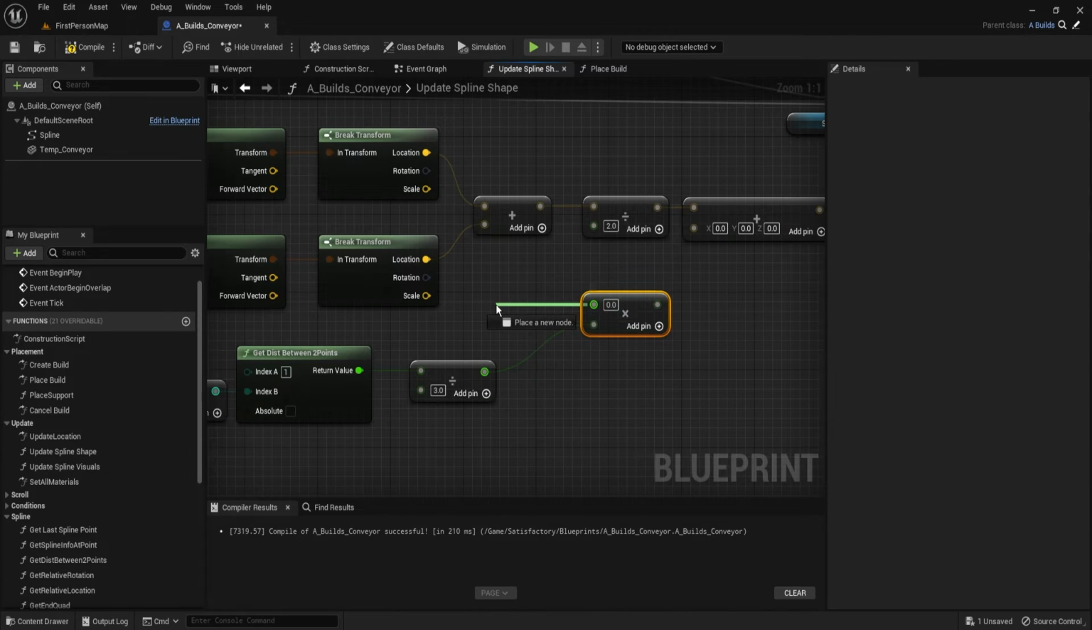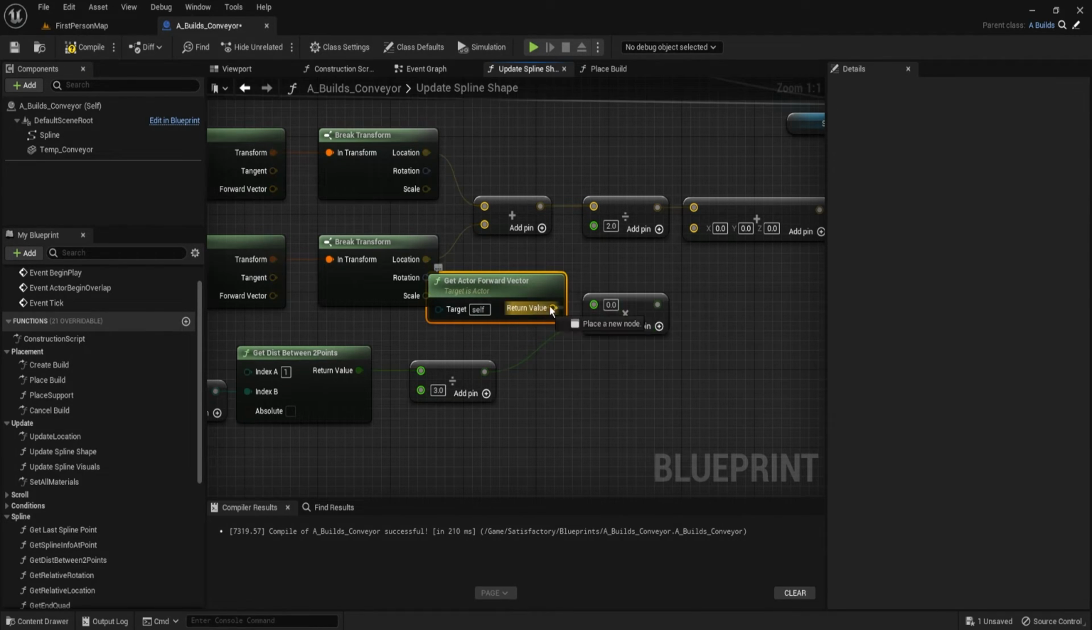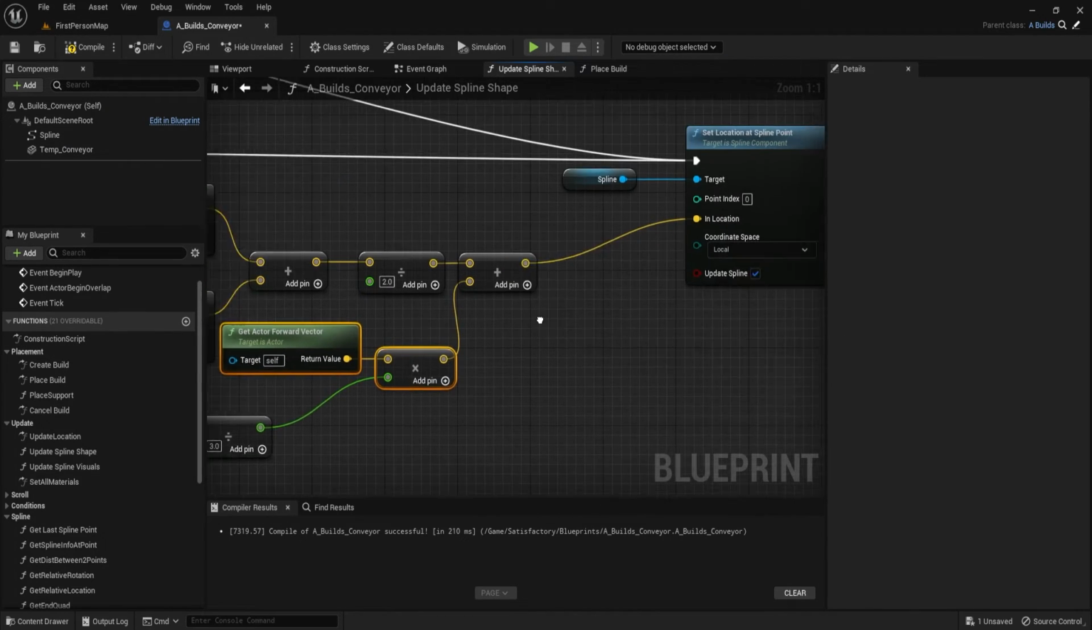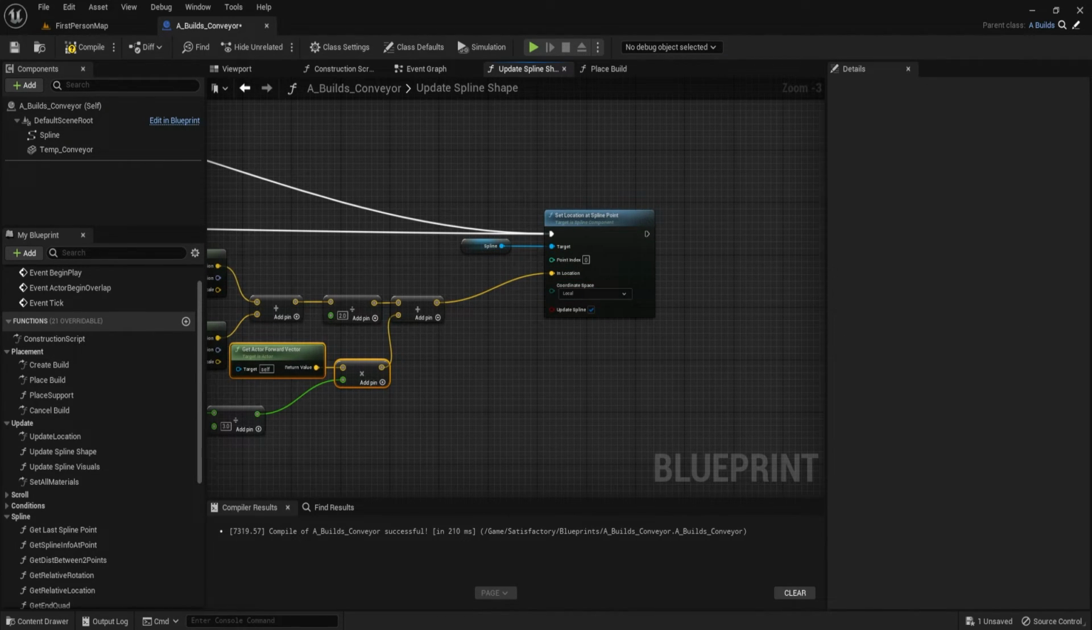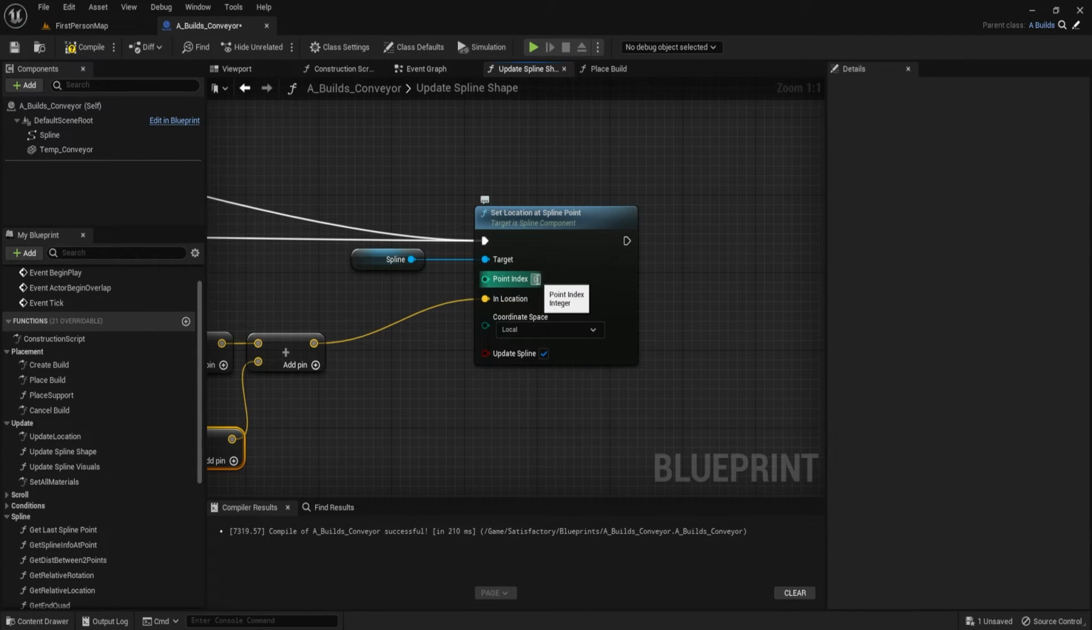And then we're going to multiply it by our forward vector. So we're going to call that here, get forward, no, I don't think that'll work, get actor forward vector, and plug that in here, which will convert this to a vector as well. Connect that to the plus, and now we'll update our spline location. Now the point is number 2. That's what we're going to be actually moving here.